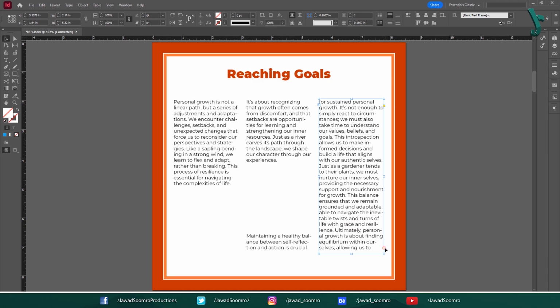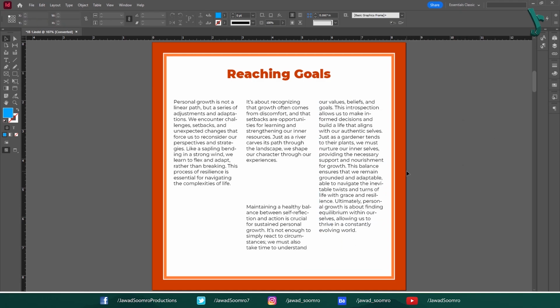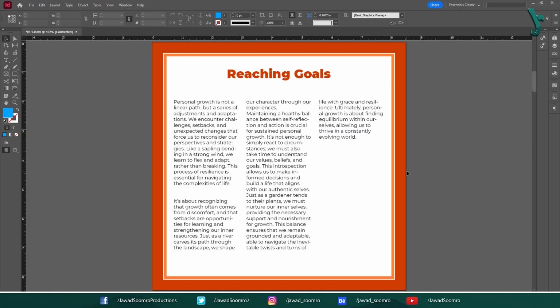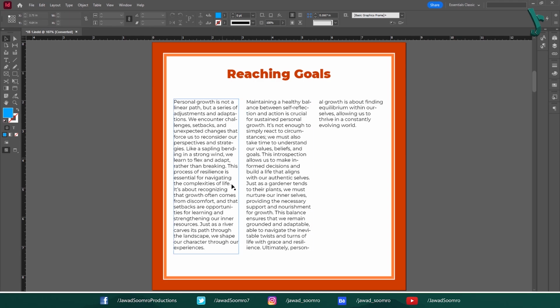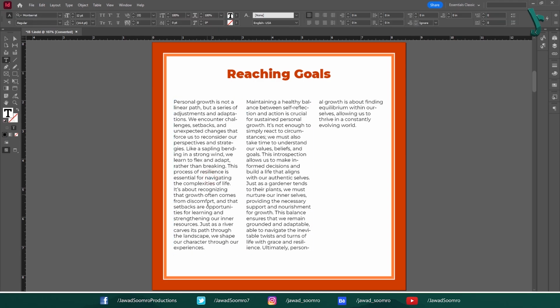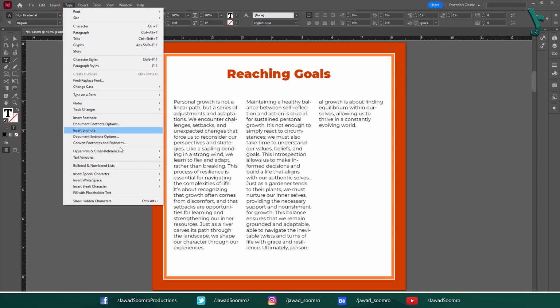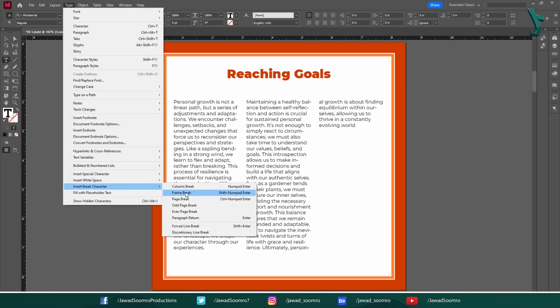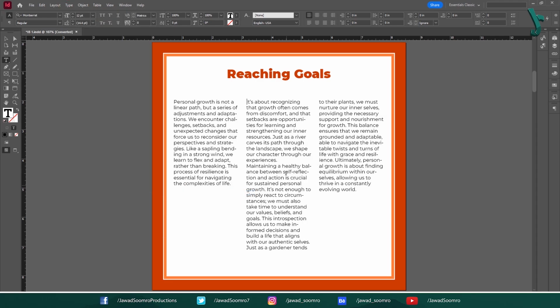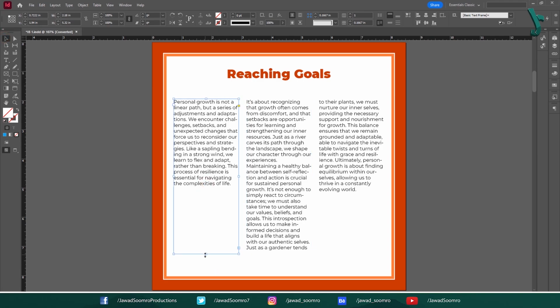If I reduce the text frame, this red plus sign will appear, indicating that you need to extend the text frame. Now, instead of pressing enter again and again, you can use Frame Break to shift the text to the next text frame with only one click. You need to click before the text that you want to shift. Go to Type, Insert Break Character, and choose Frame Break. See, the text shifted to the next text frame.